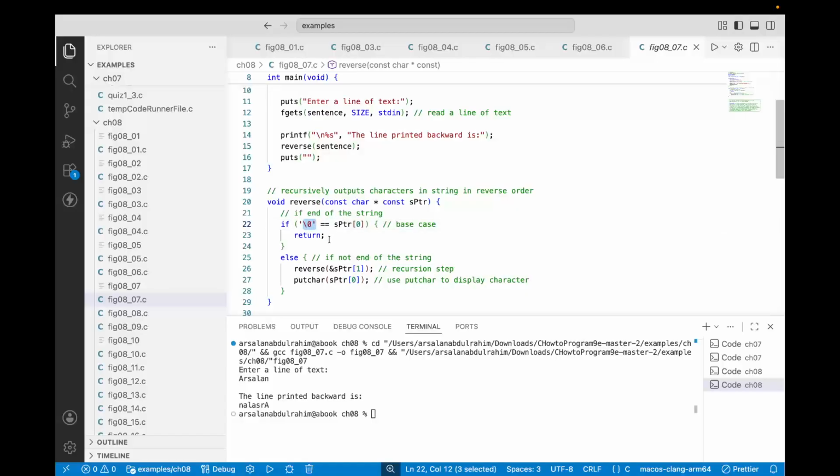When this is found and returned, then this function starts to return one after another. And when it starts to return, the last value to print would be the n of Arsalan over there, and that will be putchar of sptr over here. And that's why n will be printed first, then a will be printed, l will be printed, a will be printed, s will be printed, r will be, and then capital A will be printed. So I hope now you are getting the point that the reversing here is done by the recursion.